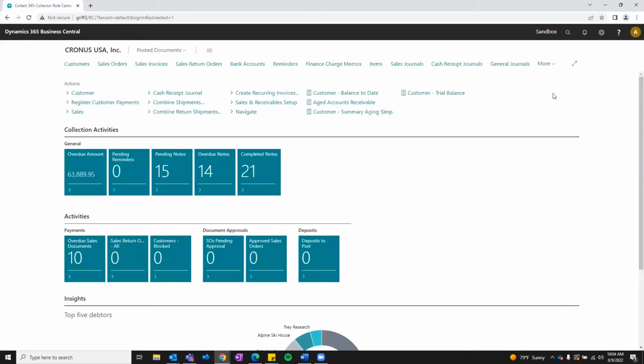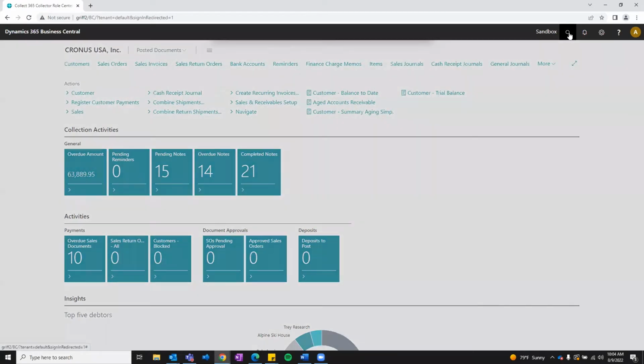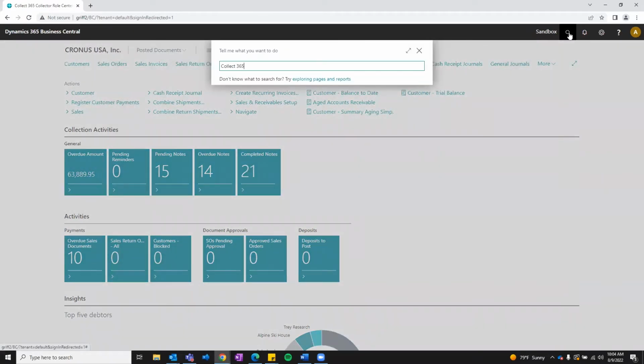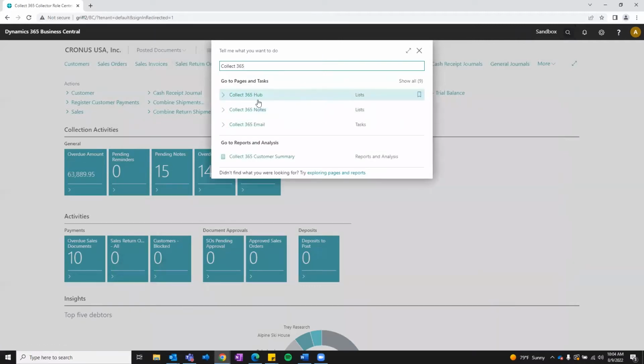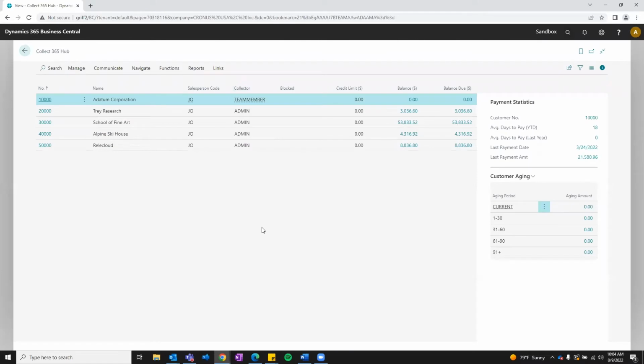All right, so the first main feature that I want to show everyone is our Collect 365 hub. Now, I just mentioned that the role center that we were just on is kind of the starting point or command center. The collection hub is kind of if the role center is starting point A, this is going to be starting point B, because this really just gives you a high level overview of all of your customers.